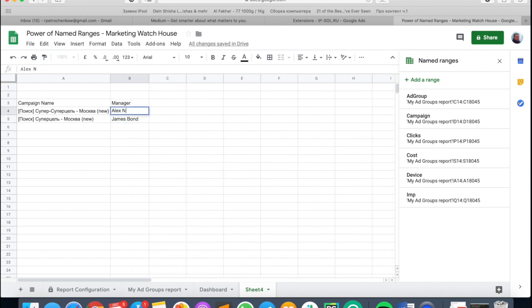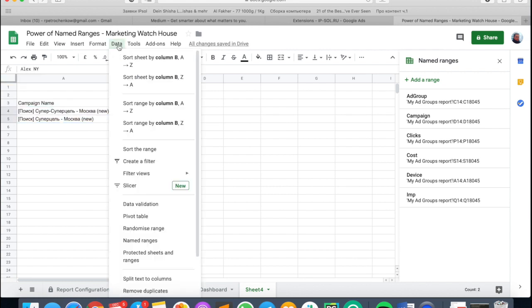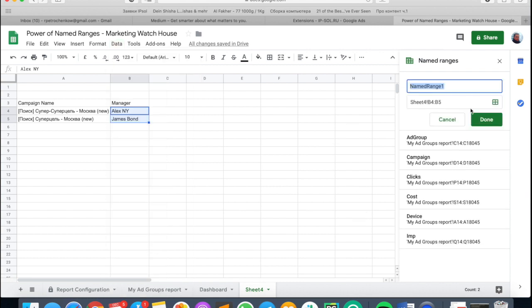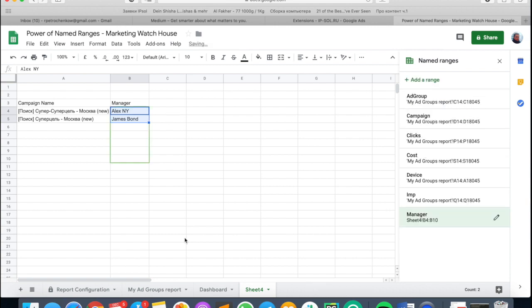Alex, New York, our favorite lion from Madagascar. And we're going to create these as a table. So what I'm going to do, data, named ranges, manager, again, B5, let's make it B10 because I'm going to be a few more managers and make it a manager table.